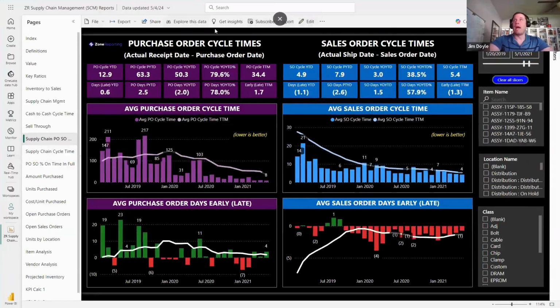So here we're looking at our purchase order cycle times, and this is going to show me our actual receipt date from the purchase order date. So this is when you enter the purchase order, the time it takes before you actually receive it, and then the same for our sales orders.